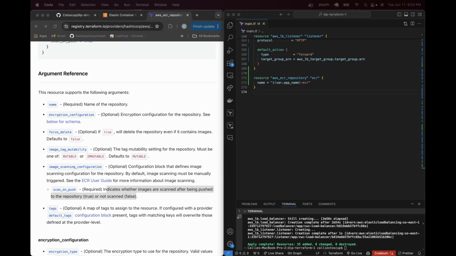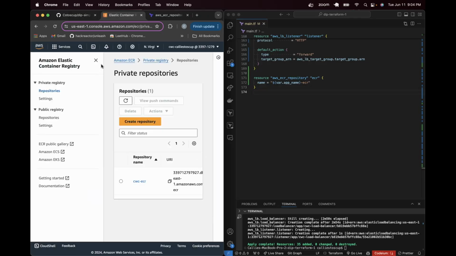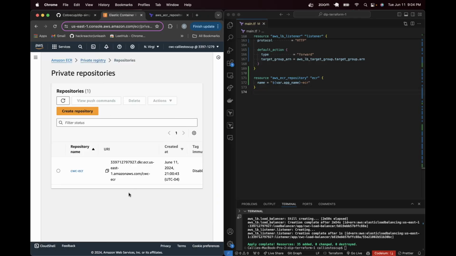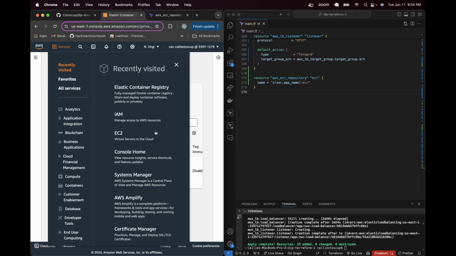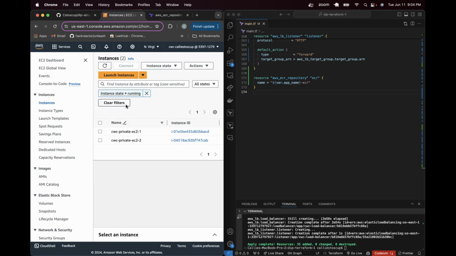All right, everything now is provisioned, so let's go ahead and take a look. If I refresh this page, I now see that I have a repository. All right, and I can go over to my EC2 instances, and I see that they are right there, which is beautiful.